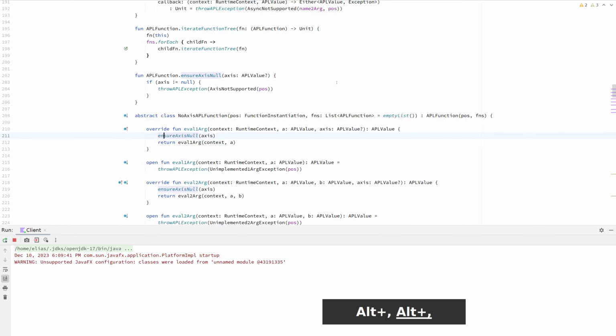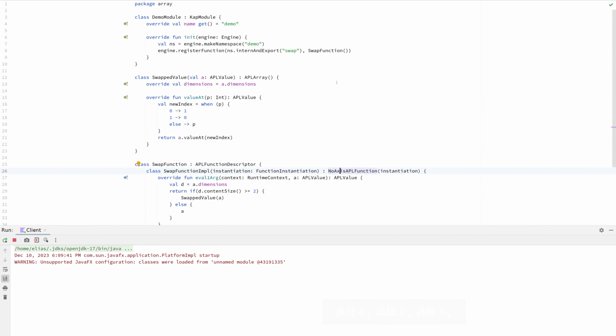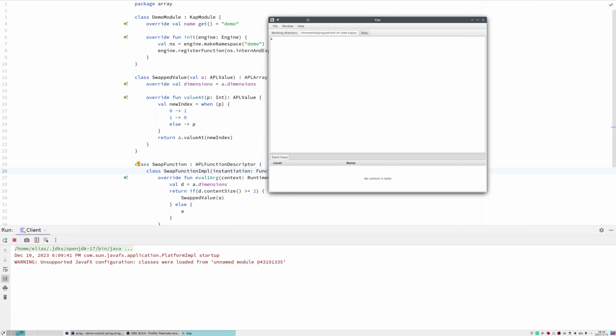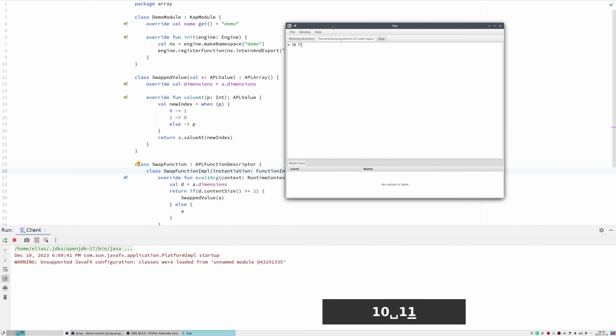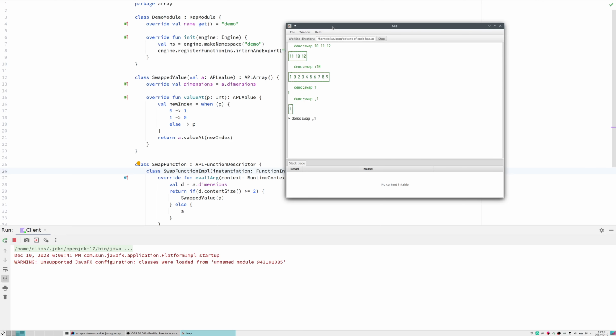Alright, so let's go back to our code and look at the implementation, and let's do 10, 11, 12 and demo swap, and it seemed to work. So iota 10, and if I just have a scalar or a single value, it works.